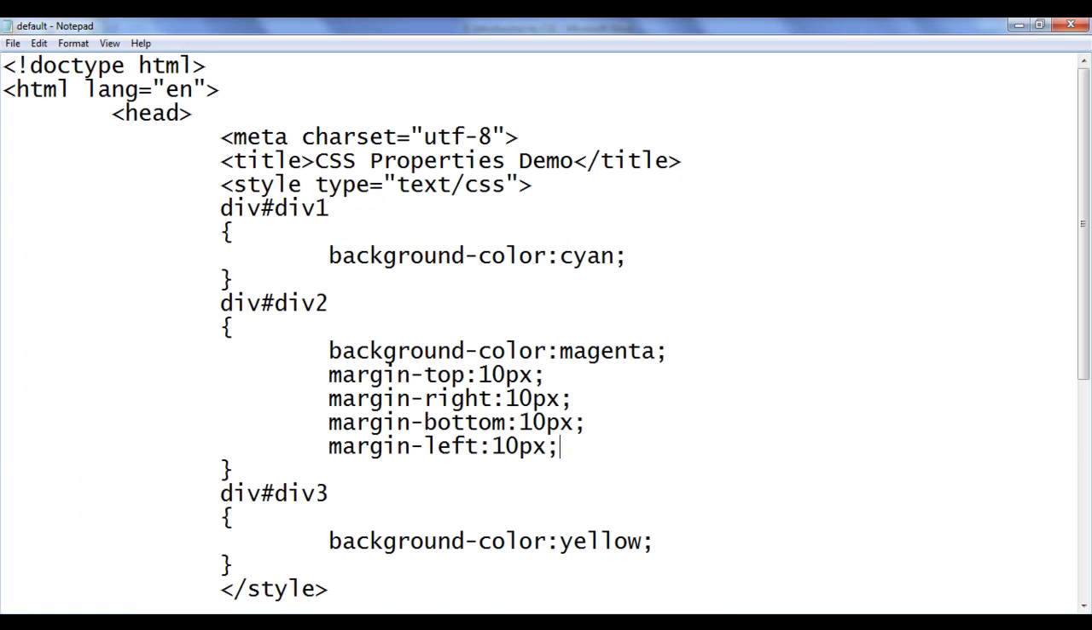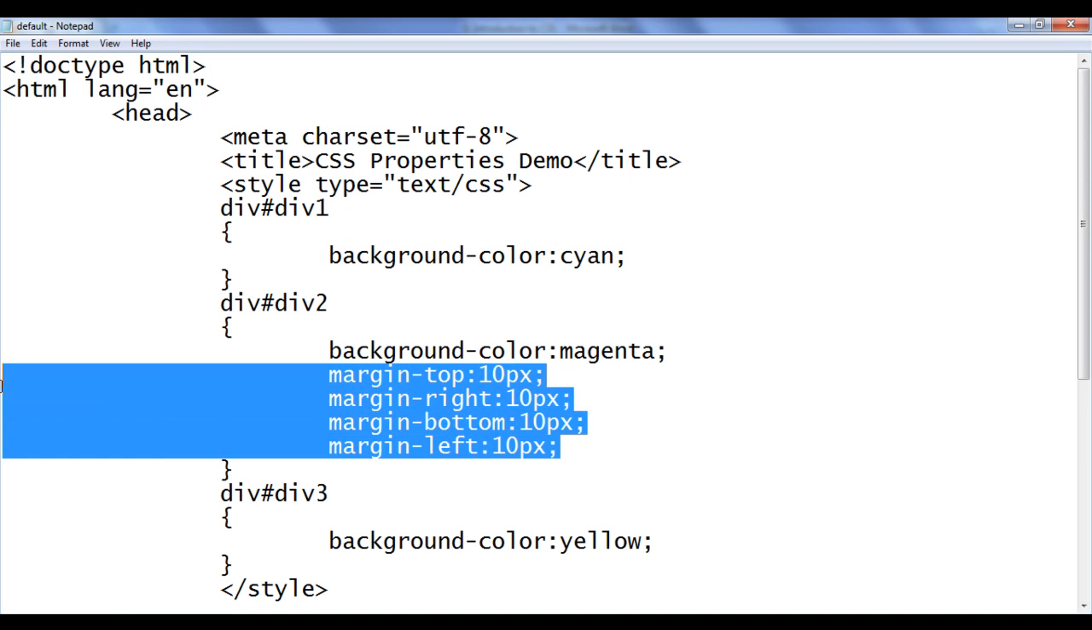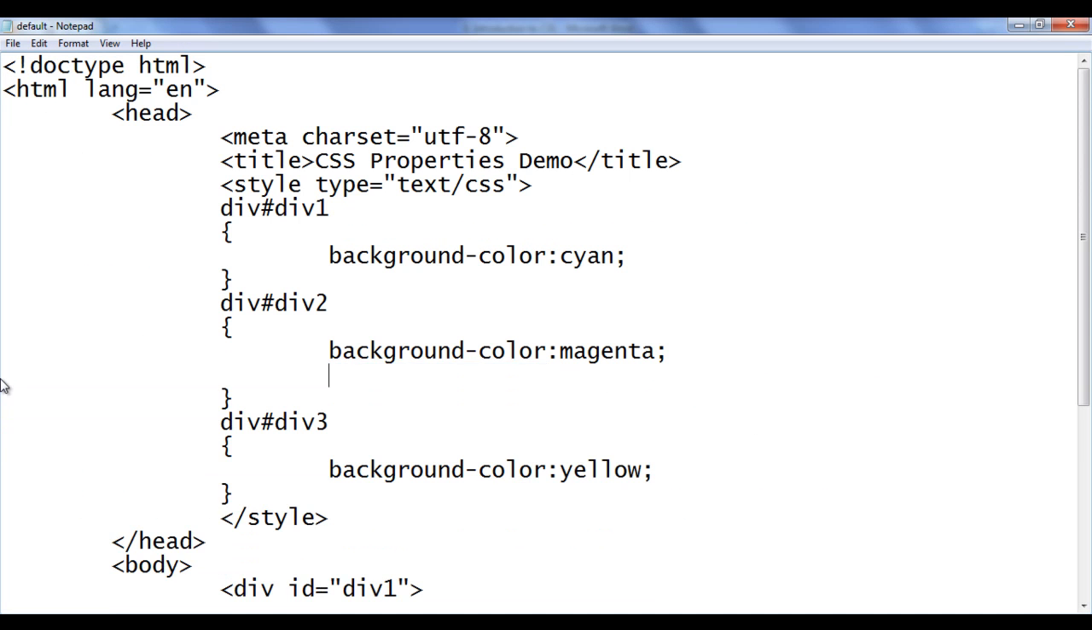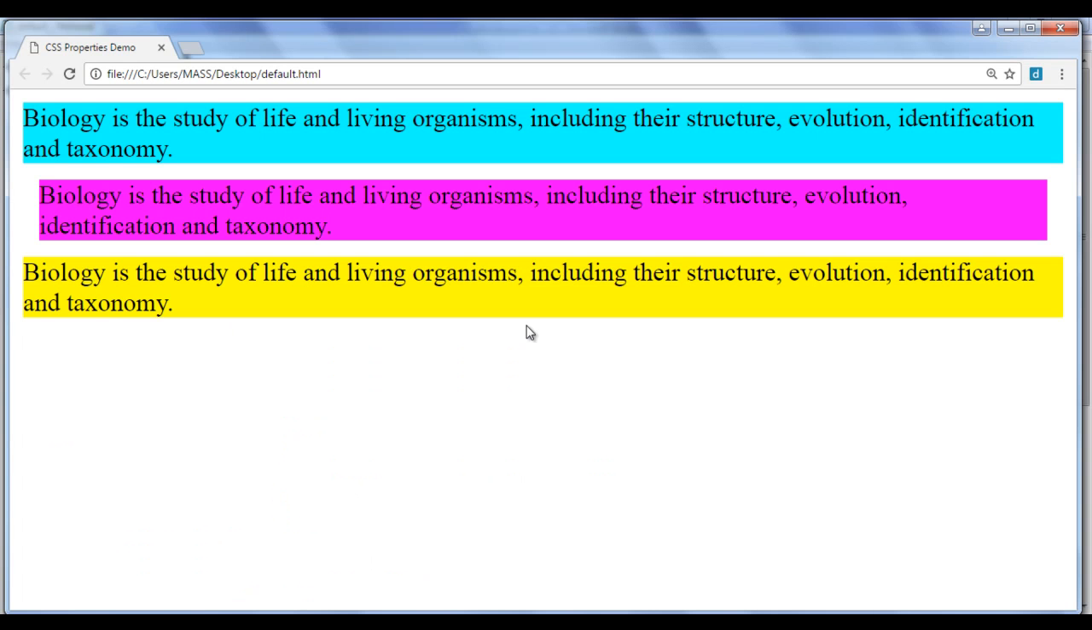Let's see the demonstration. Instead of writing four lines like this, I am going to take help of the shorthand property margin and I say here 10px semicolon. File, save, go to browser and refresh. You can see that there is no change. Div 2 above 10 pixel, right side 10 pixel, below 10 pixel, on the left-hand side 10 pixel area is cleared by the browser.